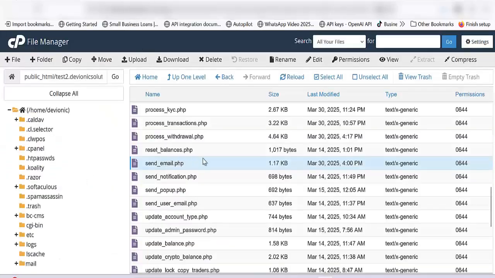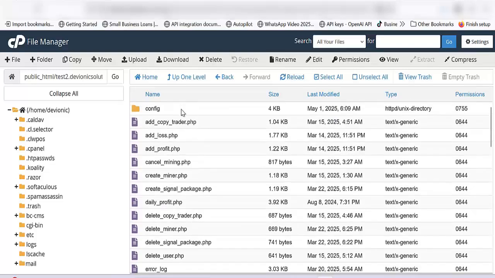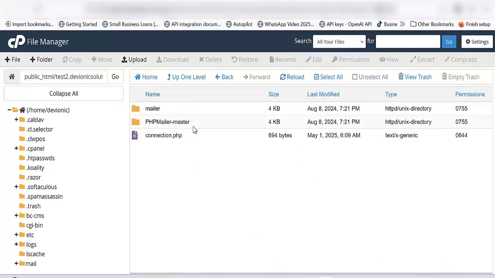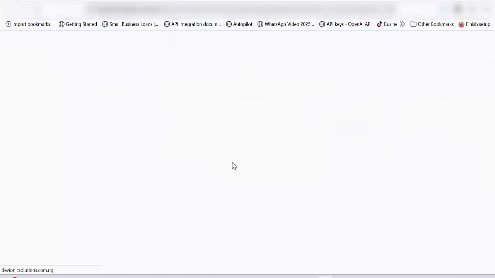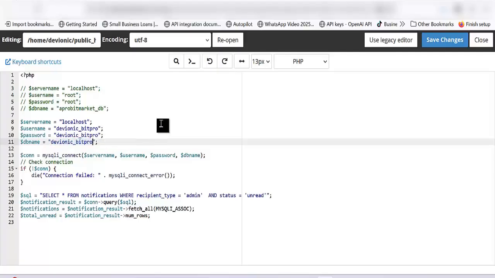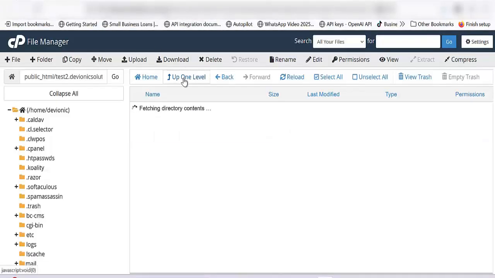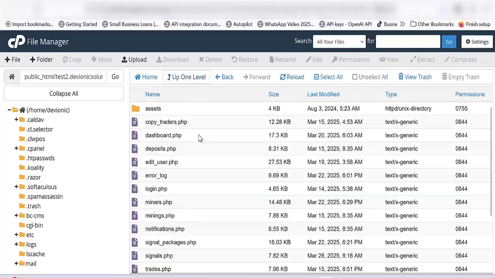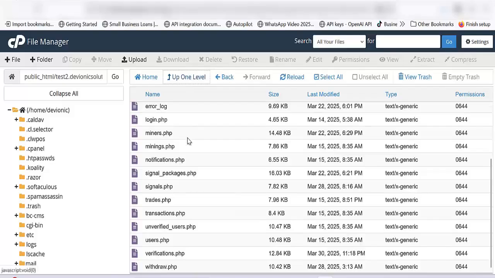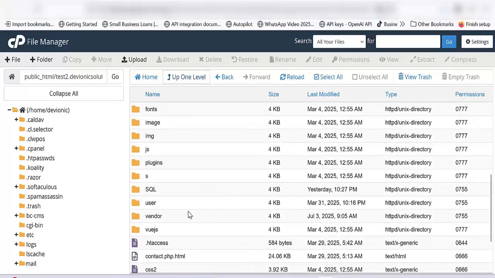Then the database connection should be inside. Let's see, configuration, then connection. Then just click on edit. Just set up your database connection here. Then click on save. Then there's one more part for us to fix to set up the database connection, which should be inside the user folder.